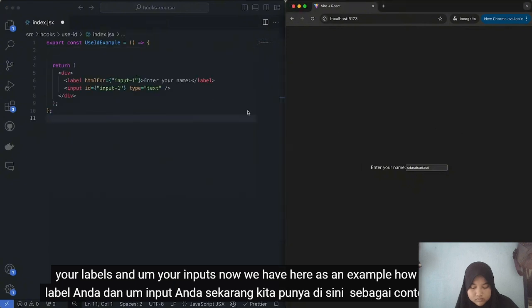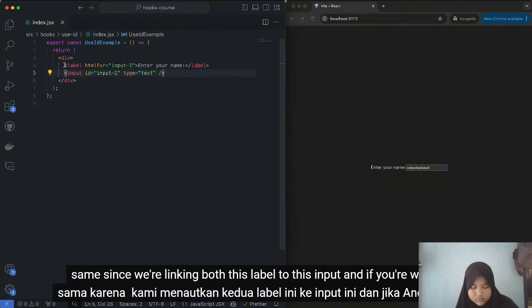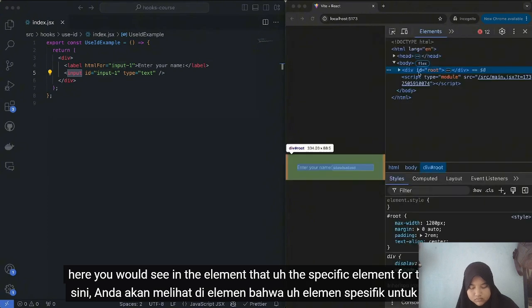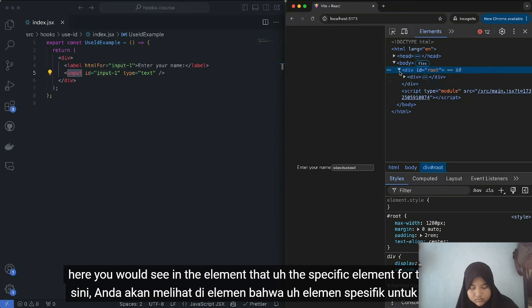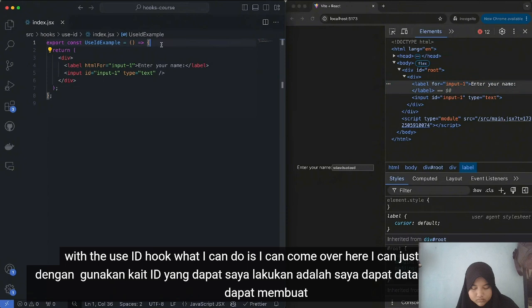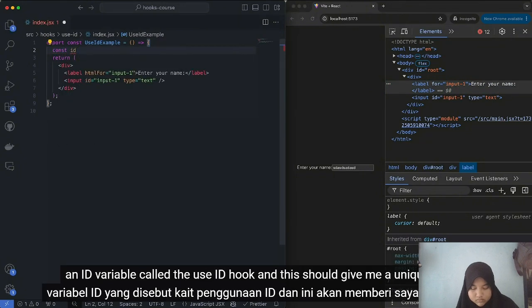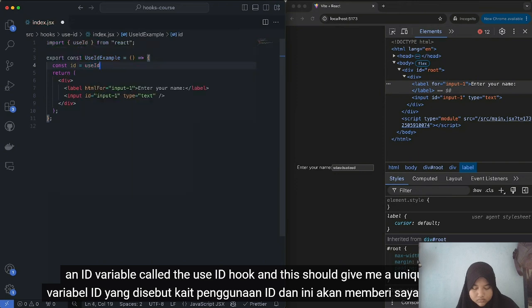Now, we have here, as an example, how we used to do this: we would just set an ID and an htmlFor. Obviously, they're the same since we're linking this label to this input. And if you went over here, you would see in the element that the specific element for this input and this label has an ID of input1, which I specifically set over here. Now, with the useId hook, what I can do is I can come over here. I can just generate an ID variable called the useId hook.